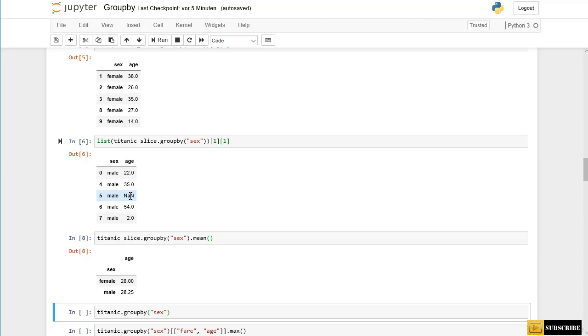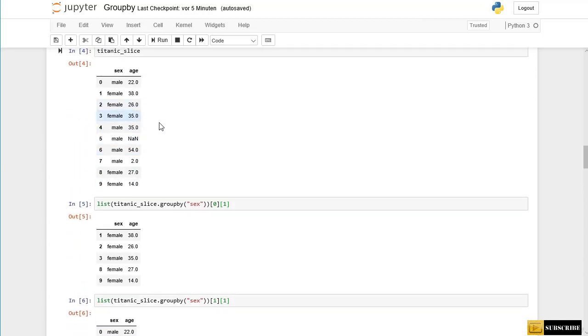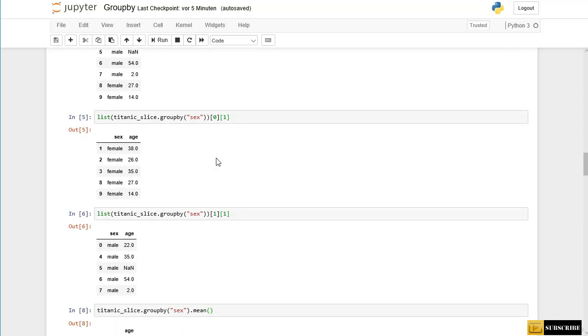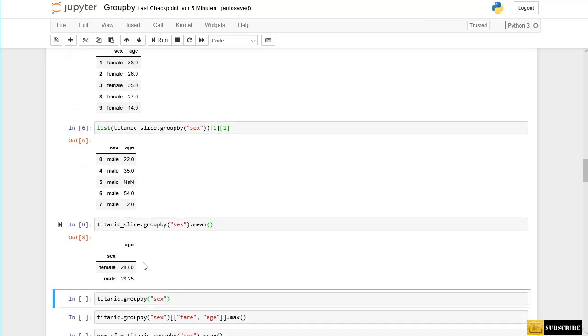And this is actually all. With the group by method, we split our original data frame into a female and a male data frame. Then for the female and the male data frame, we calculated the average age, and then we combined the average age of females and the average age of males into one final data frame.